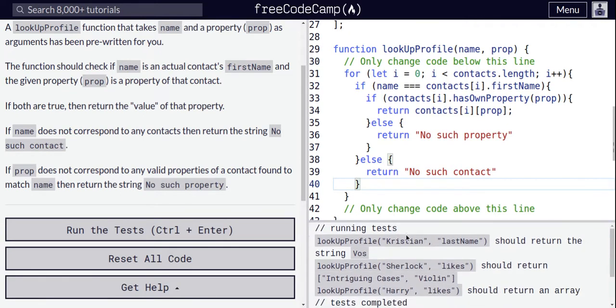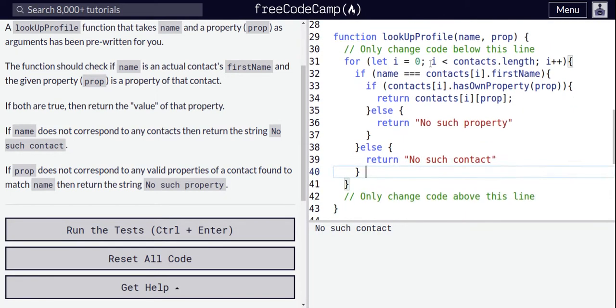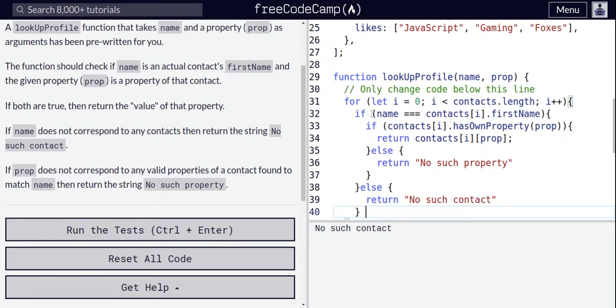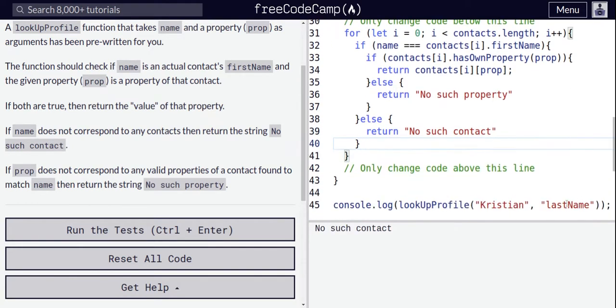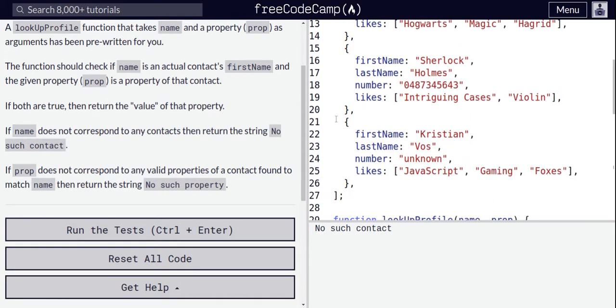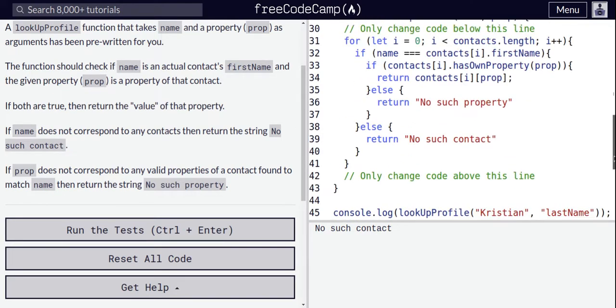Okay, so it says that Christian's last name should return verse, but our code is returning no such contact. But there's actually an object in our array that meets these two conditions, all right? That is, it has a first name of Christian, and it has a property called last name, and I think it's here, yeah, this one. So it should return the value of this property, but then it returns no such contact. So why is that? Okay, let's see.